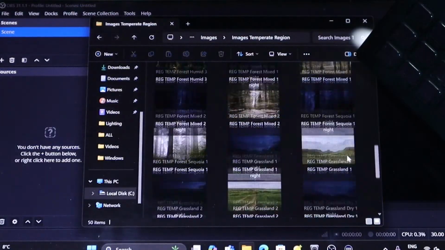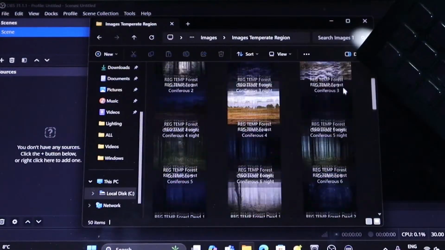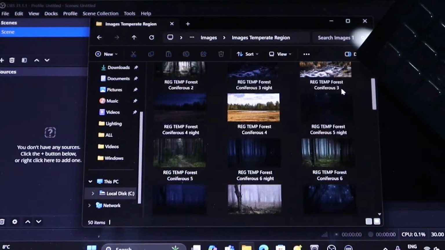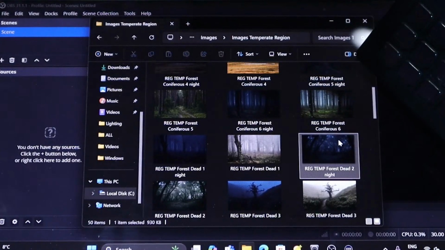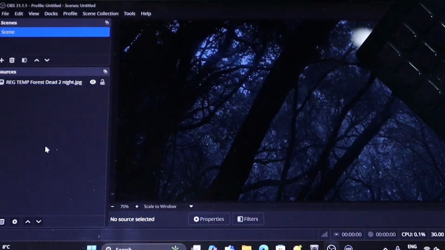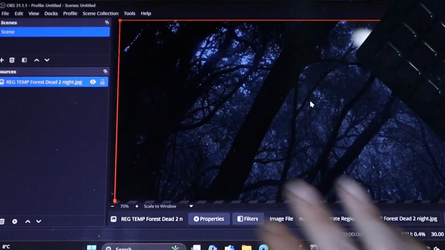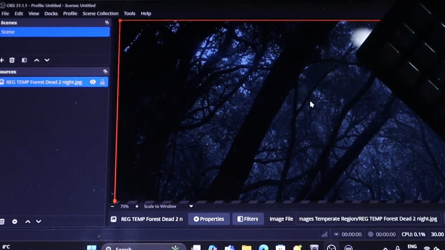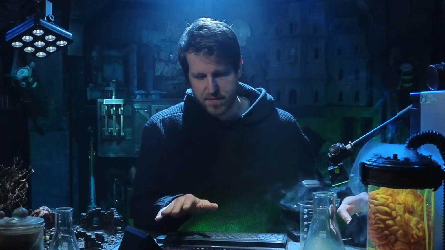Let's have a look if I can find something. I actually had something earlier. This one, this dead forest. This looks good. I'm going to click and drag that into OBS. You can see it's popped in there into the main area that we've got for previewing the images and videos and stuff.